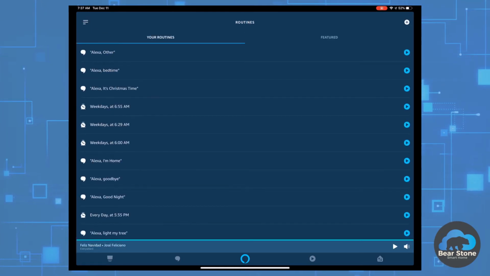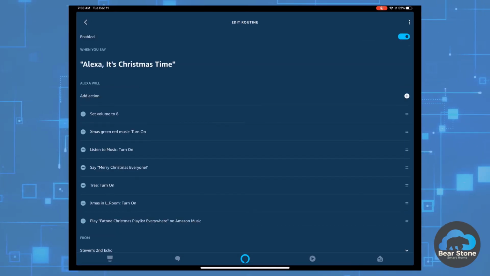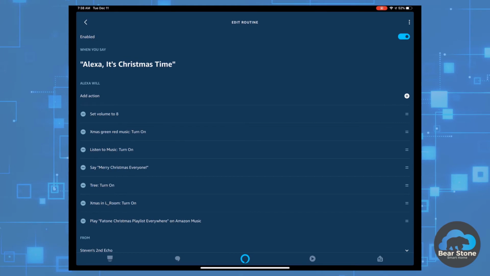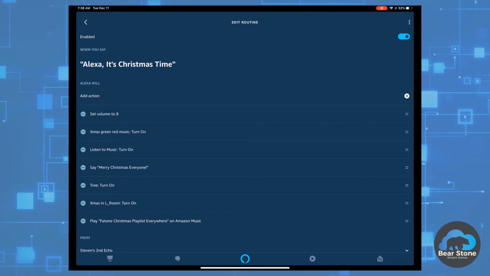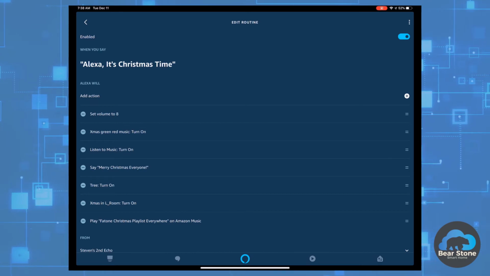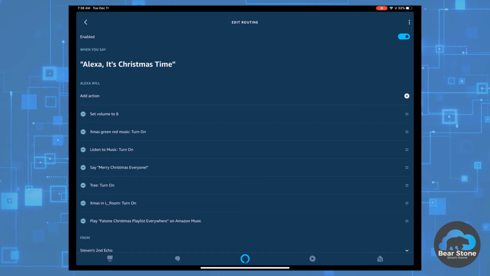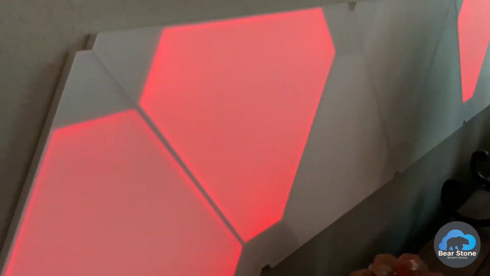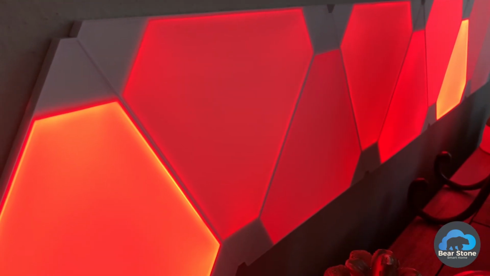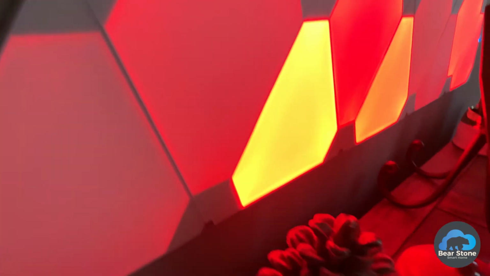So that's pretty cool. And I'll show you one last one that I have, obviously for the holidays. It's Christmas time. This one's pretty cool because this one will set the volume to 8. Actually, there's two different things that go on here. I have the volume set to 8 for the Echo in the front room where my Christmas tree is, because those are where the Nanoleaf panels are. And those panels turn on when I say it's Christmas time, so that they dance to the music, whatever Christmas music I have playing, which comes from my Amazon Music.